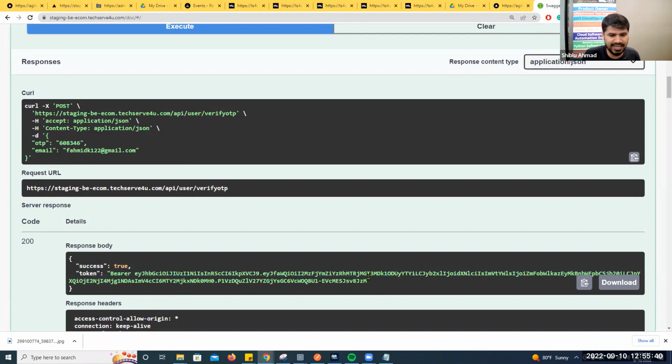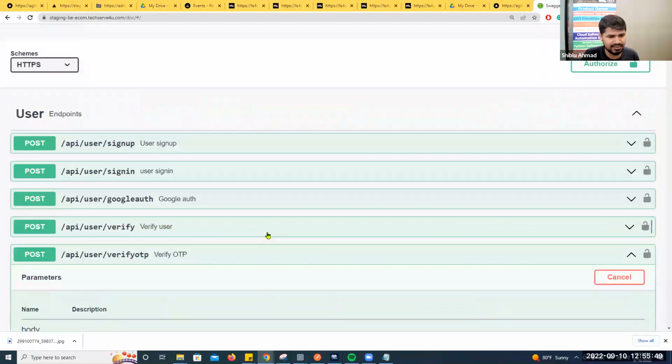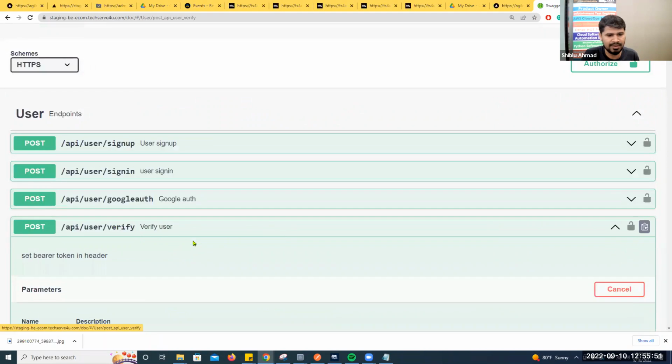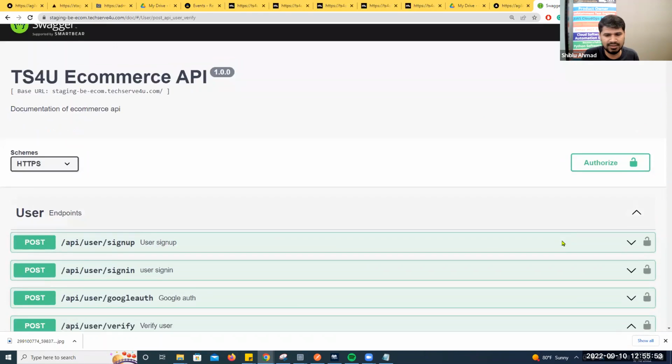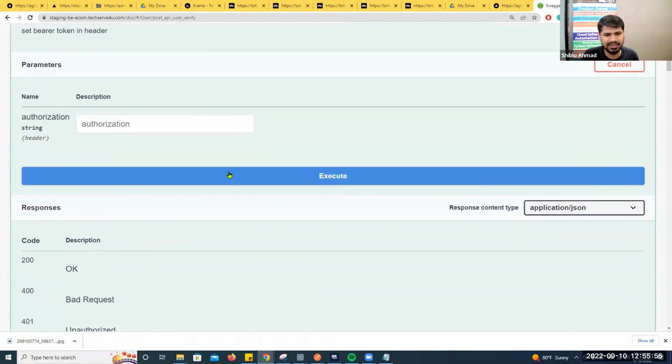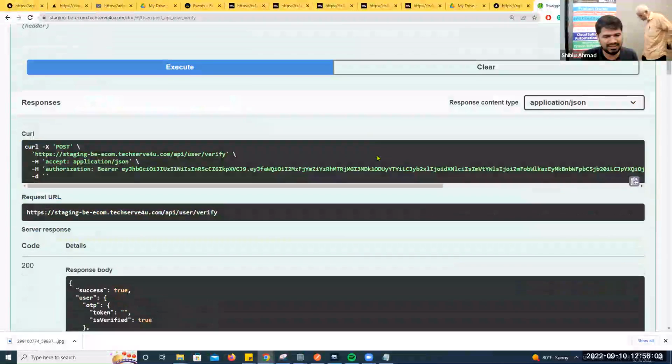Okay, let's take this. Good. Bearer token and verify user. Let's execute this. I don't know, am I right? Let's see if it is going to work. It did. So now we are a valid user.